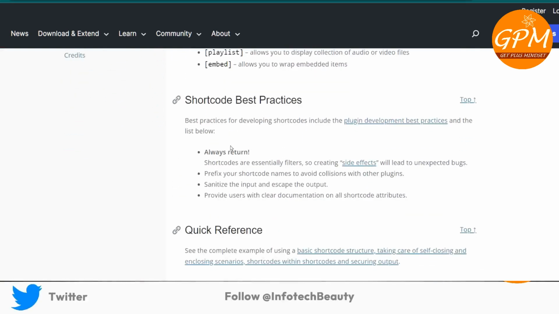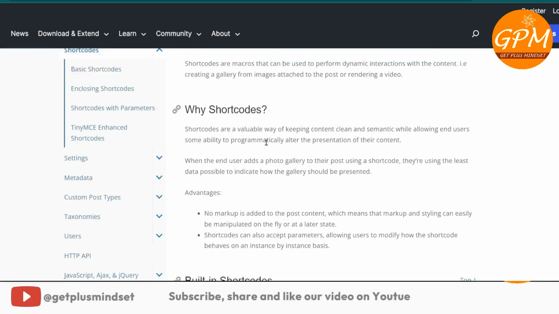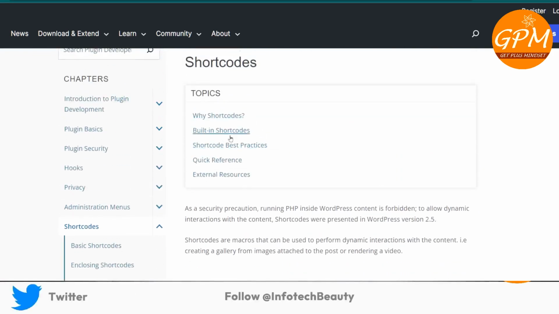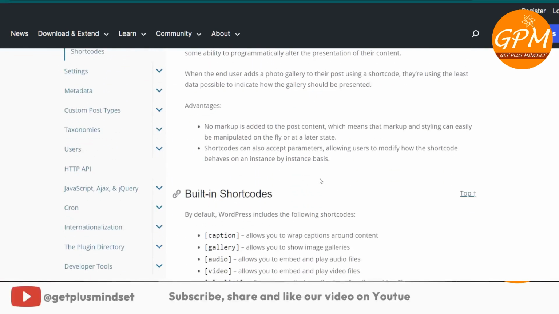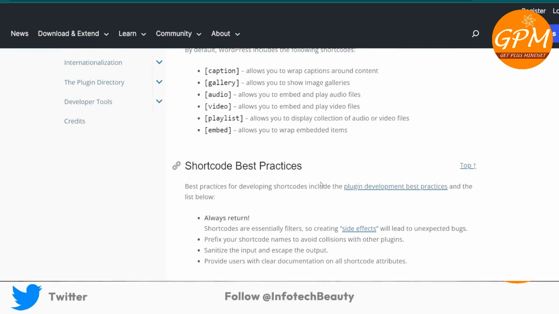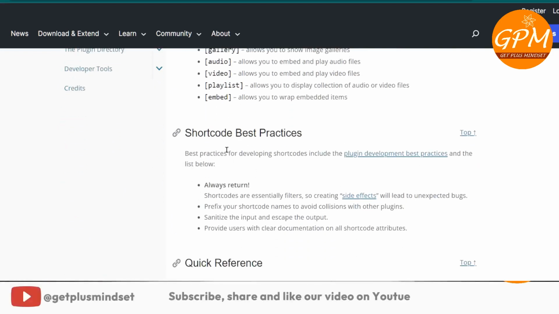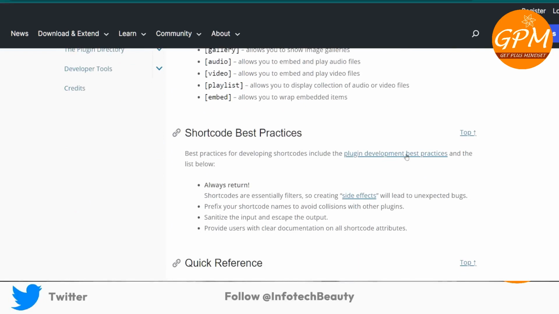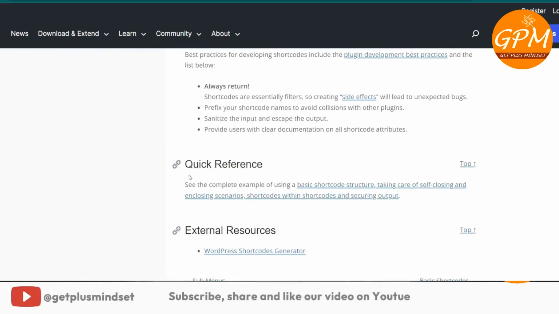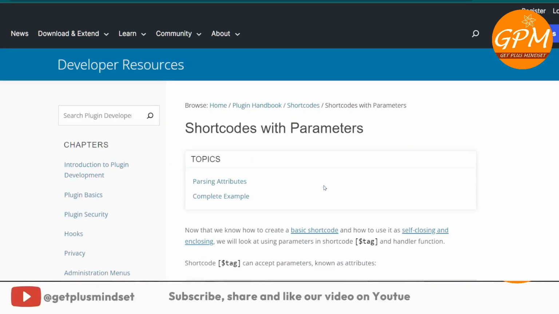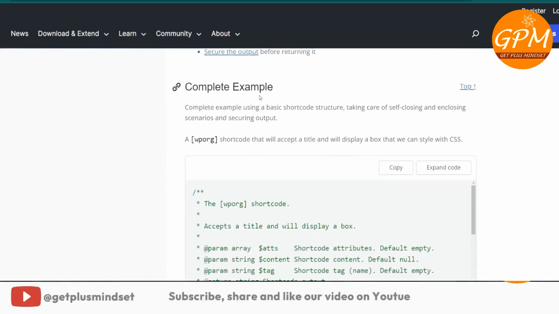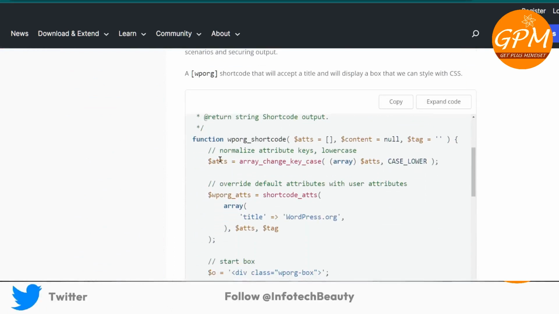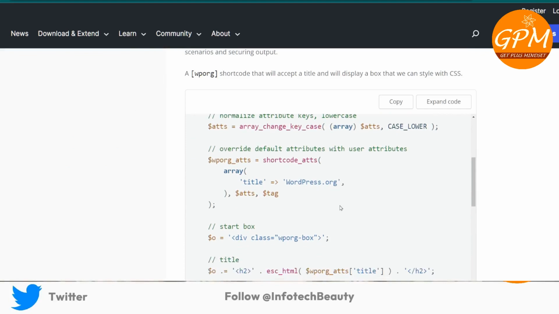Okay, so let us work on the shortcode section. There are some default shortcodes available in WordPress like caption, gallery, video, and audio. For example, gallery shows a photo gallery, and video and audio can be used for embedding a video file or audio file. But here is the best practice of creating a basic shortcode. Apart from the default shortcodes, if you want to create your own shortcode, then this documentation is helpful.